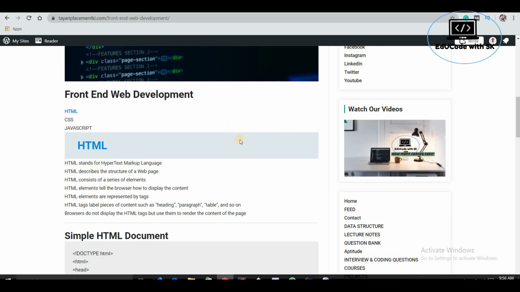HTML. What does HTML mean? First of all, HTML stands for Hypertext Markup Language. It is basically the structure of a web page. It consists of a series of elements. The HTML elements tell the browser how to display the content. How we are going to manage our web page, or what content we should put there, will all be managed by our hypertext markup language, that is HTML.